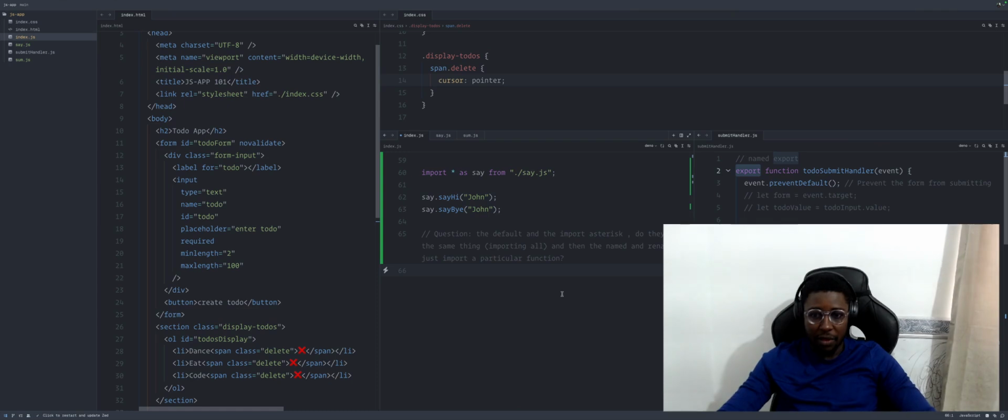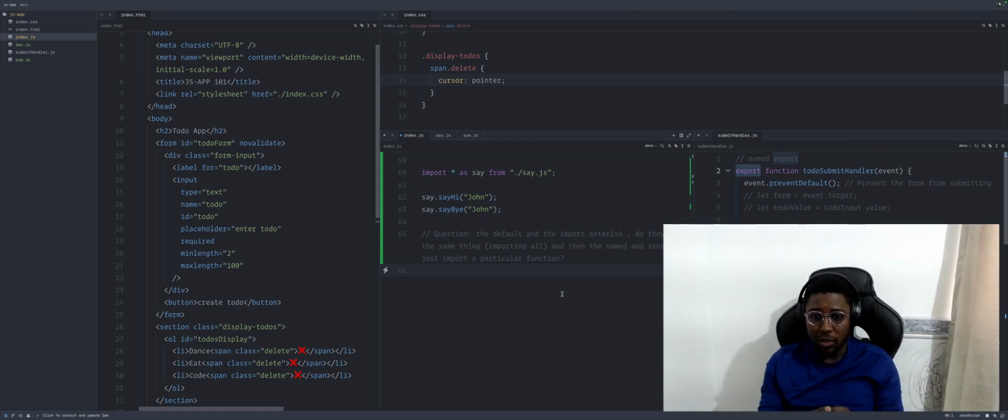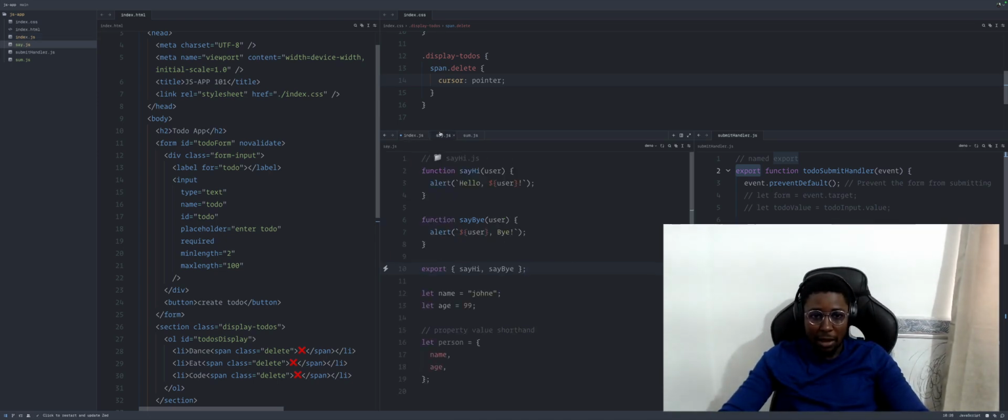So I think we've answered the first question. Then the next one is the named and renamed imports. They don't just import a particular function. If you look at my sayBye file here, what is it exporting? It's exporting sayHi and sayBye. It's also exporting person here. So it can do more than that.